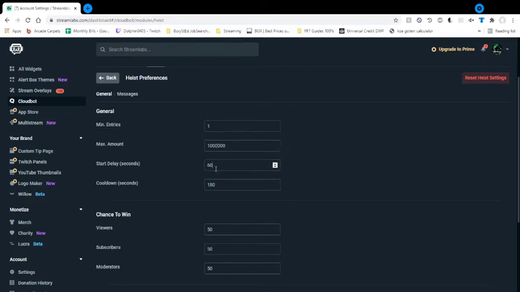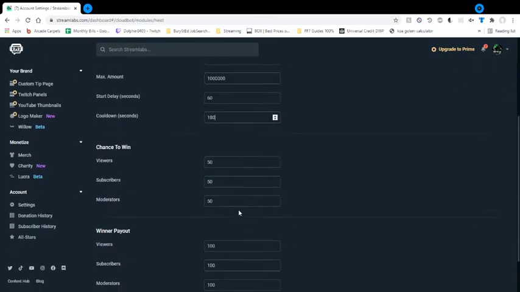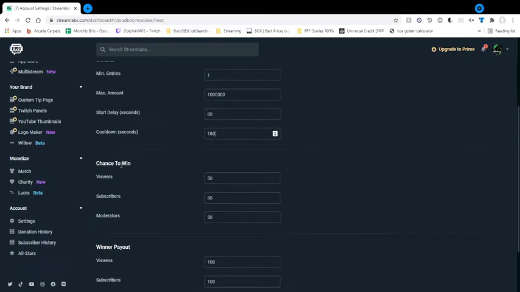Start delay is 60 seconds, so when the first person types in to do the heist game, anyone else has 60 seconds before it then does it. The cooldown is 180 seconds, so that means after it has ended, there is a period of at least 3 minutes before it can be done again. Because if it was done too soon, it'd just be kind of pointless. You're just getting points. Then you've got chance to win.